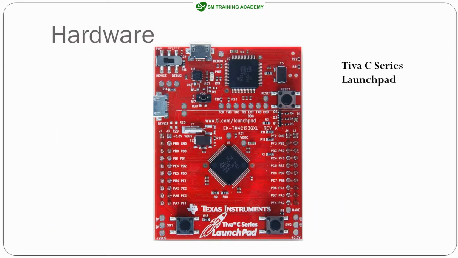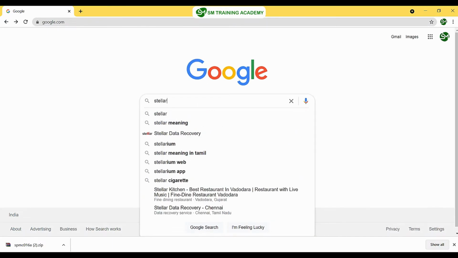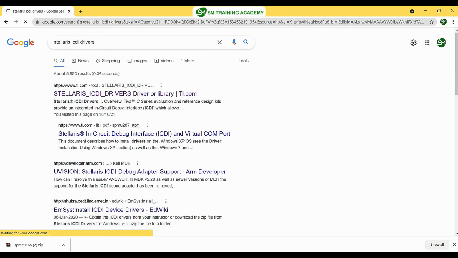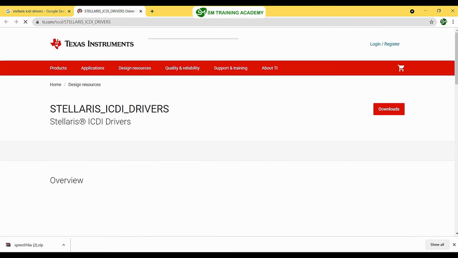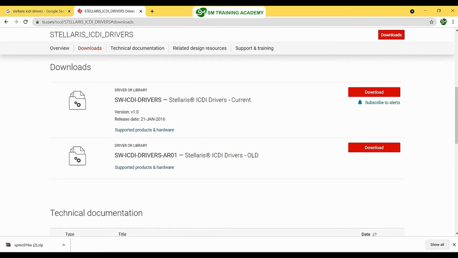And now let us try to install the Stellaris ICDI drivers required for interfacing this Tiva C series LaunchPad development board to our PC. Open Google Chrome and type in Stellaris ICDI drivers, and open www.ti.com. Here click on the downloads button in the tab, and here you can find the SW-ICDI drivers. Click on this download button for downloading this driver software for free.